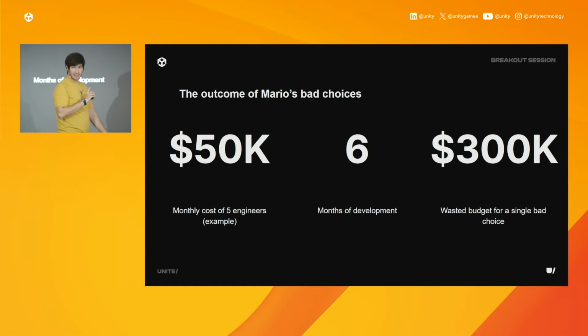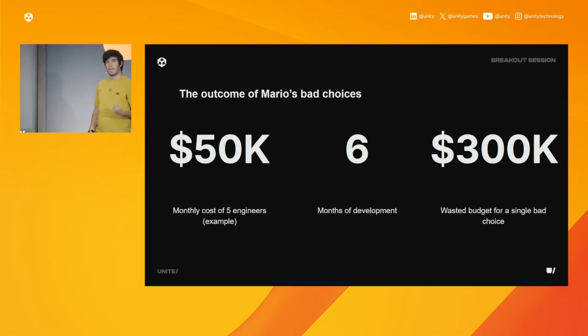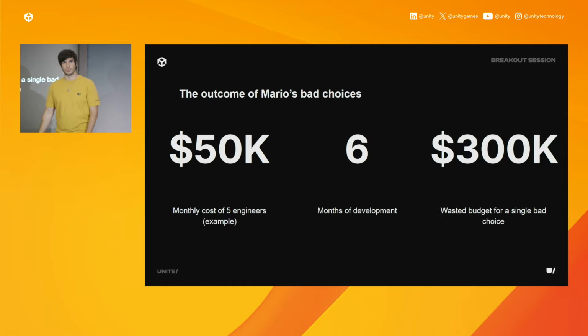So this little mistake cost Mario, let's make an example, okay? Imagine that Mario has this team of 5 veterans, it costs him 50K per month. They spent 6 months making this prototype that doesn't meet user expectations at all, so it needs to be scrapped and redone. So they wasted something like 300K of budget, and most importantly, 6 months, just for a single bad choice. So how do we avoid falling into Mario situations? How do we pick the right netcode framework for our game?